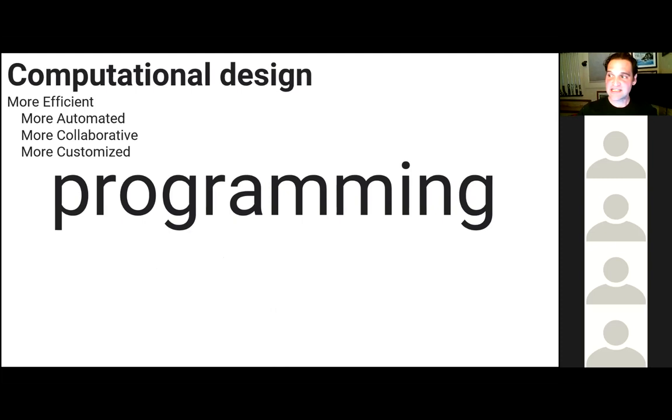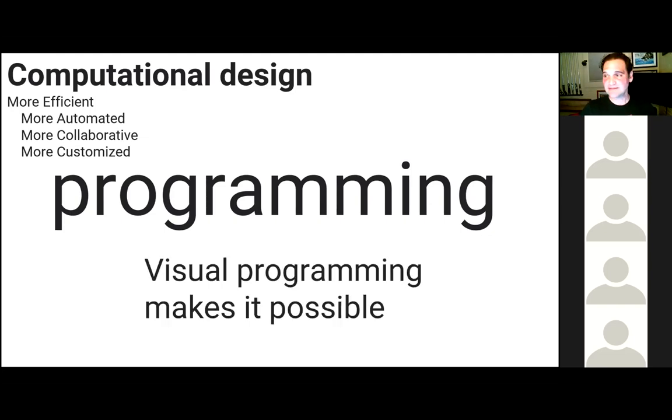And digital and visual programming like Dynamo and Grasshopper help you with that because it makes programming easy, right? Programming is a big part of computational design. And then visual programming made programming possible to the common AEC professional because it's just boxes and wires. It's no longer text. So it allows you to program. And I wrote a whole book on it, more on that later, right? But that's kind of what we're doing.